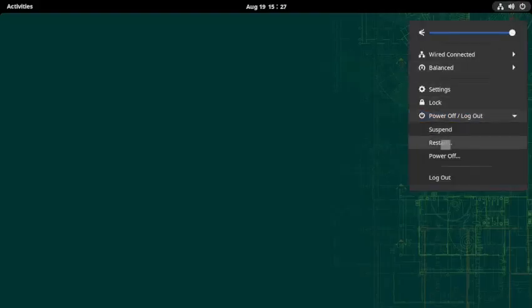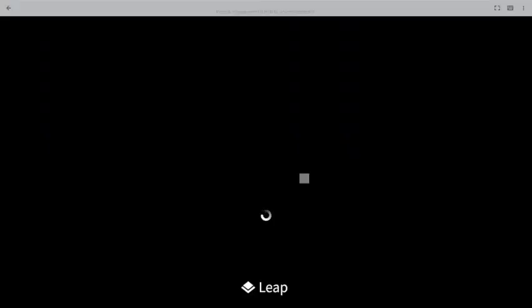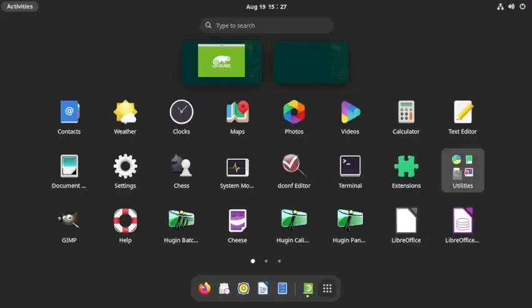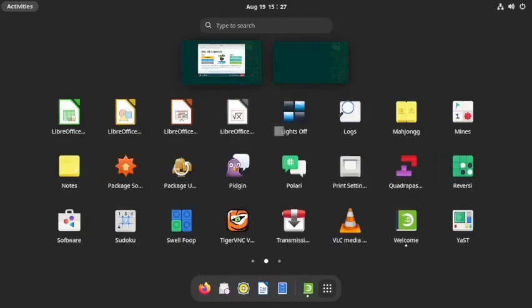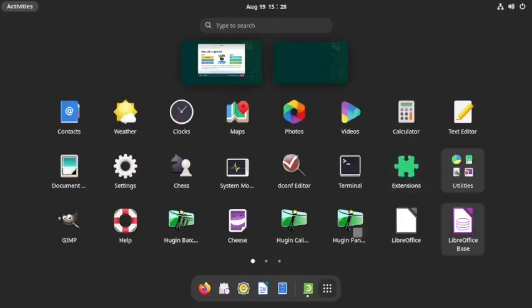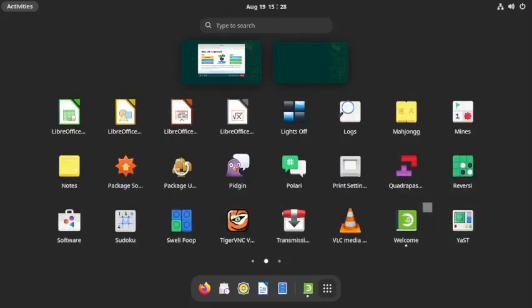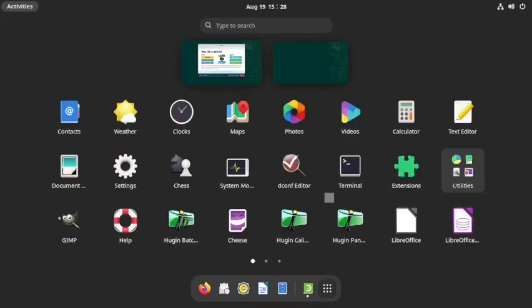Let us restart again. Okay, now we check the applications. You can see here the K prefix games have been removed. Cleopatra is also not there. So everything from the KDE desktop has now been removed. This is the pure GNOME desktop only.